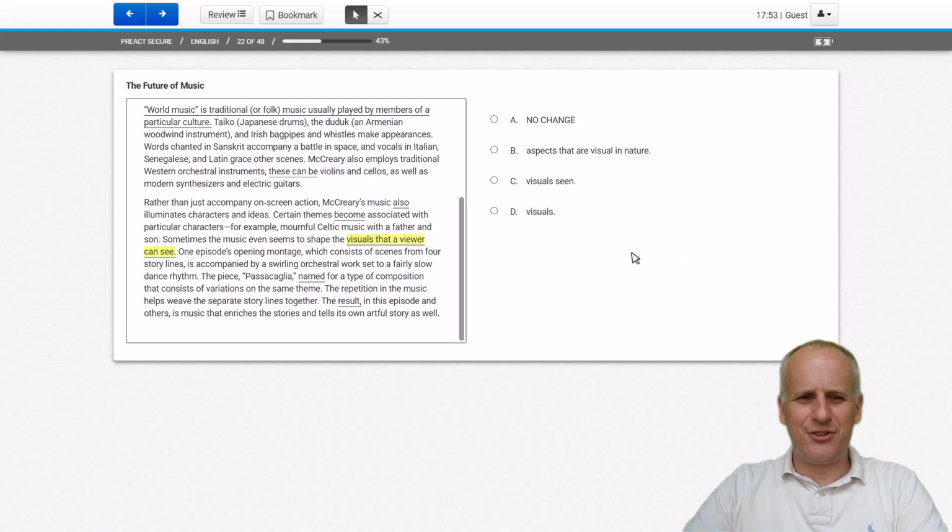Then we've got another issue of redundancy. "Sometimes the music even seems to shape the visuals that a viewer can see."